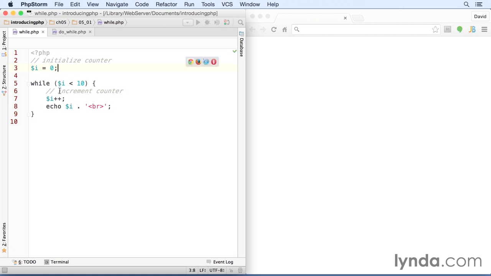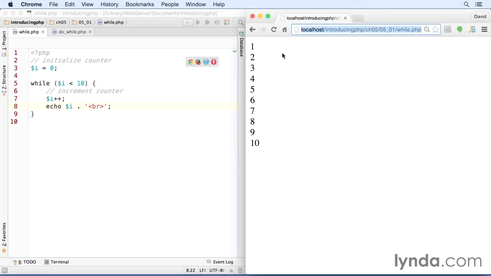The condition inside the parentheses on line 5 tells the loop to continue running while $i is less than 10. Then the code inside the curly braces increments the value of $i and then displays $i along with an HTML br tag, and if we load this page into a browser, it displays the numbers from 1 to 10.